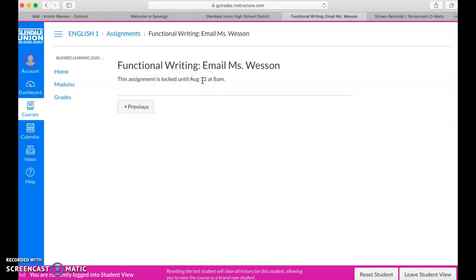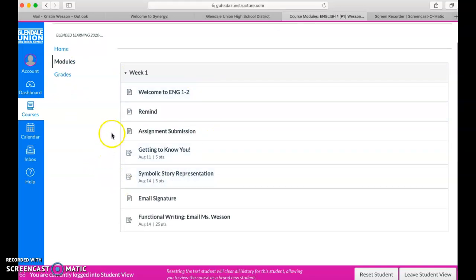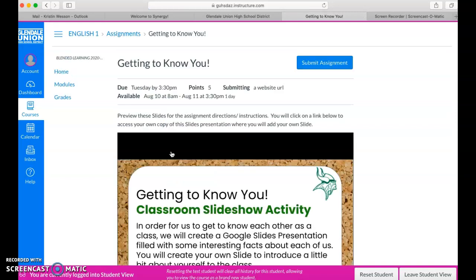We don't have to worry about it. We don't have to think about it. I will introduce it on August 12th. So if we hit modules again, if you already looked through Remind, or you want to skip it for now, or you want to skip assignment submission, just click on where you want to go. It'll take you there. Okay?